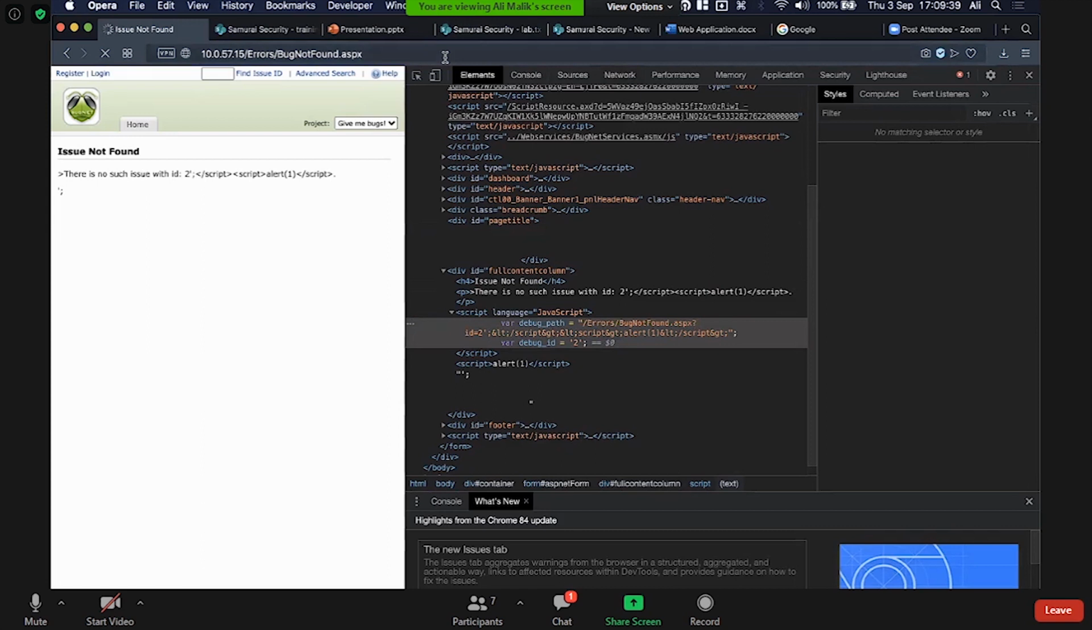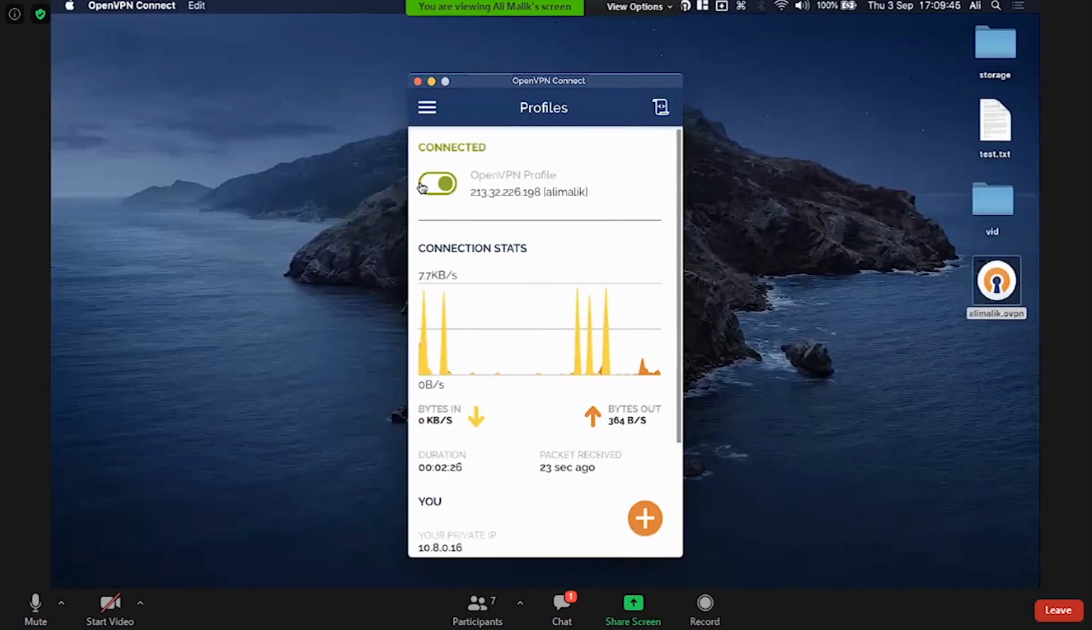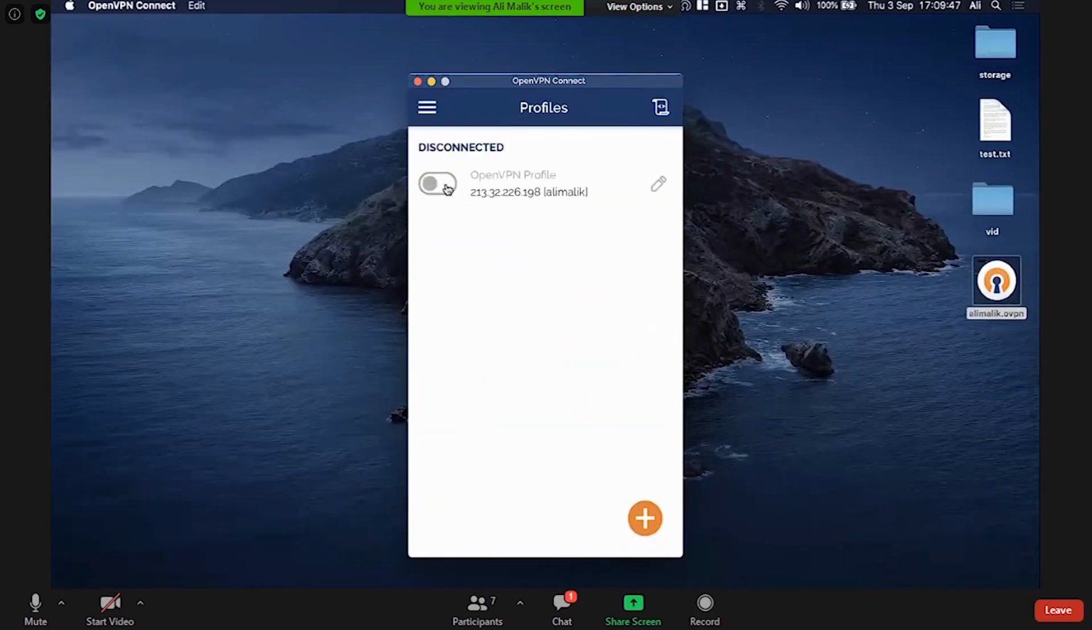Application is stopped again. I think it's something to do with the VPN.